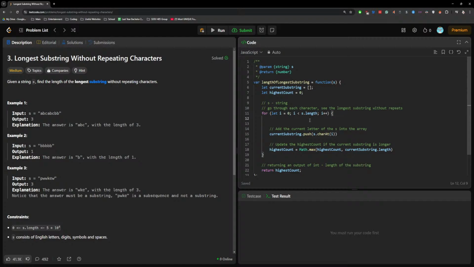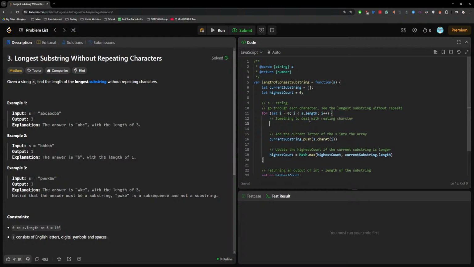Now we need something to deal with the repeating character. Now, how are we going to do that? That is a very good question.